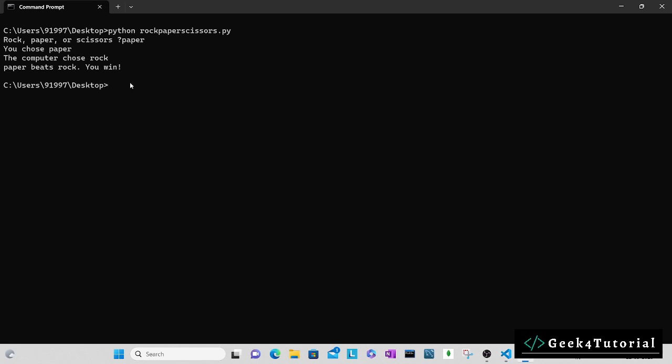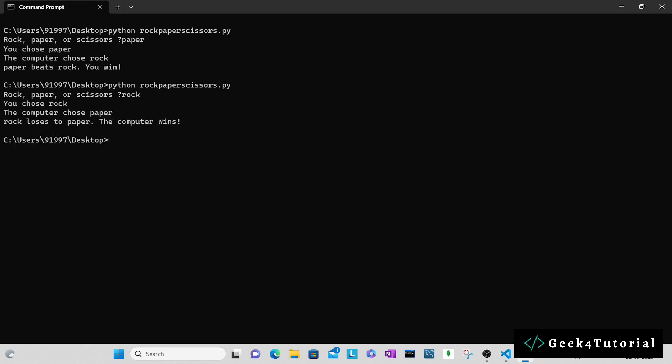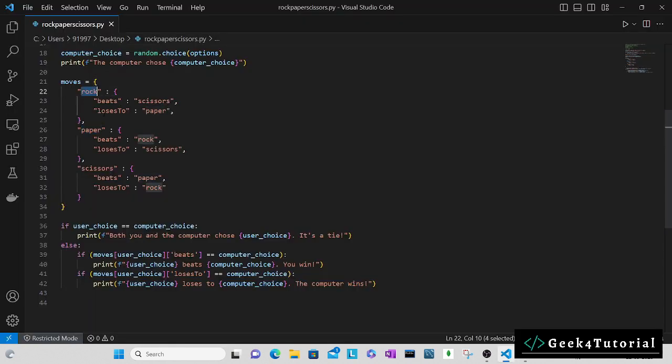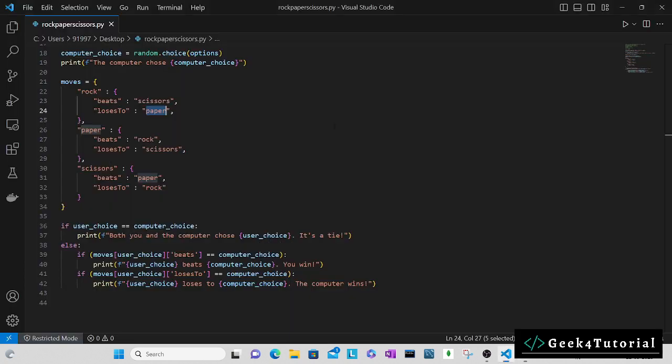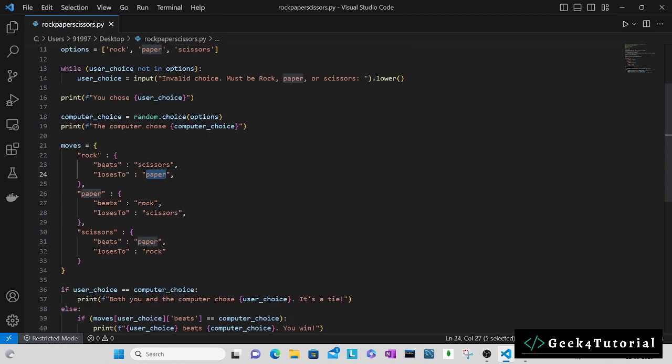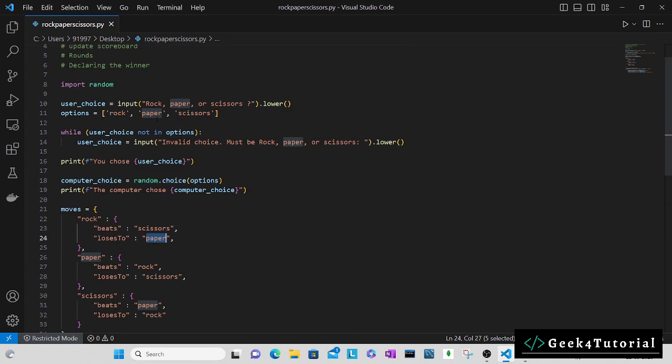Let's check the opposite. Run rock paper scissors dot py. Let me select rock this time. So rock is my choice, and the computer chose paper. Rock loses to paper. So my choice is rock, but the computer choice is paper, so the computer wins. So it's working perfectly, right? The tie condition we can check, but it's a random choice, so we never know when it is going to happen. I'm not going to waste your precious time.